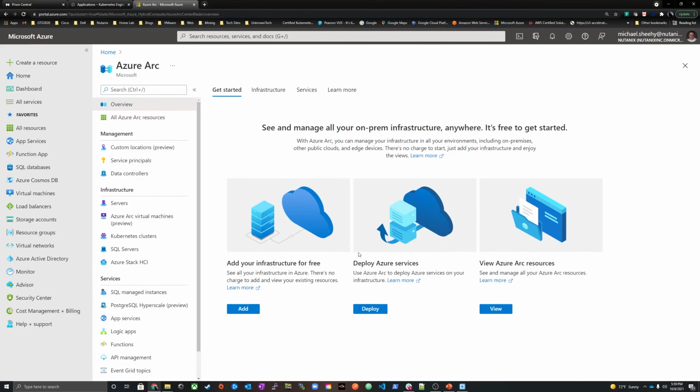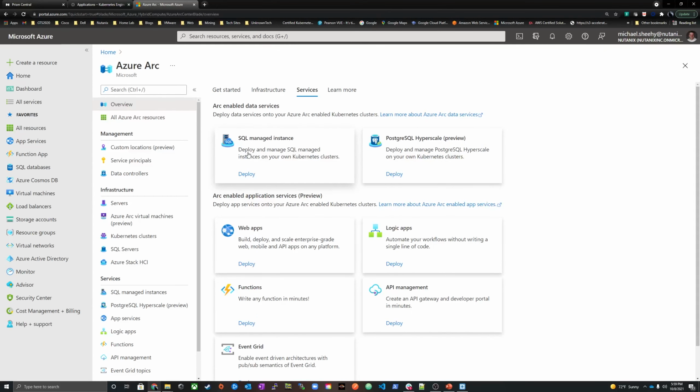And within Azure Arc, you can deploy Azure services. So for example, you could do SQL managed instances, Postgres SQL Hyperscale, which is in preview. You can deploy web apps, logic apps, functions, etc. And you can do this through data controllers. Essentially, there's a controller that sits on the cluster that links us back to Azure Arc and allows us to deploy and manage SQL managed instances on Kubernetes.